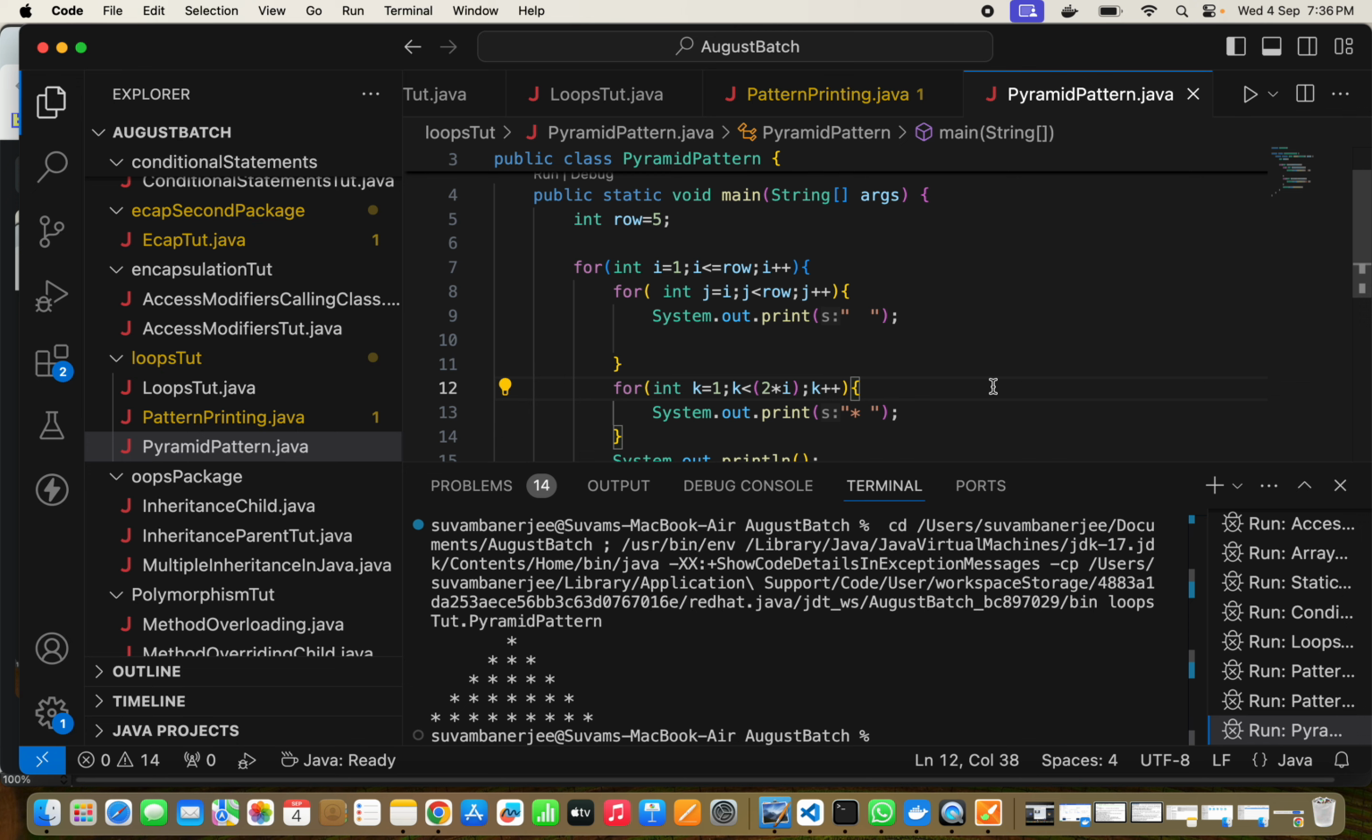Which logic do you mean? This is for the row, incrementation of row.